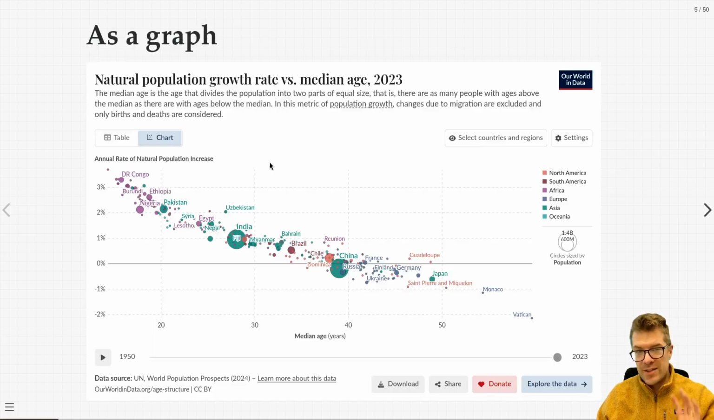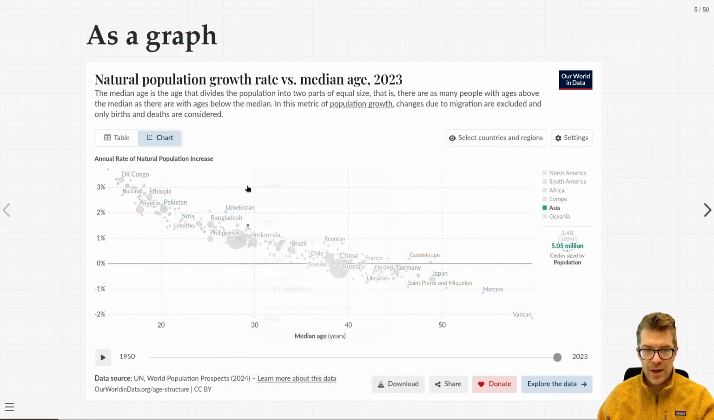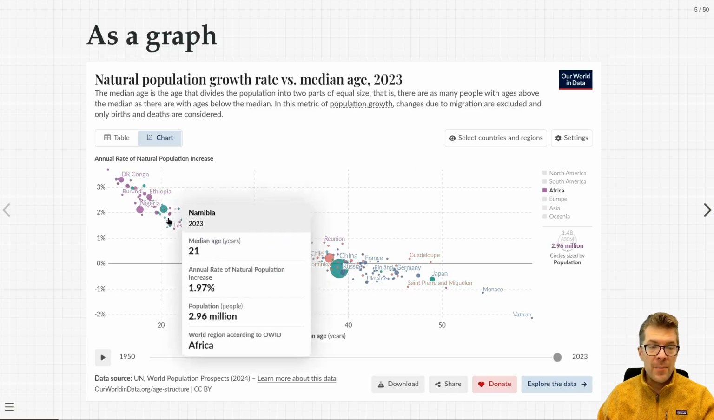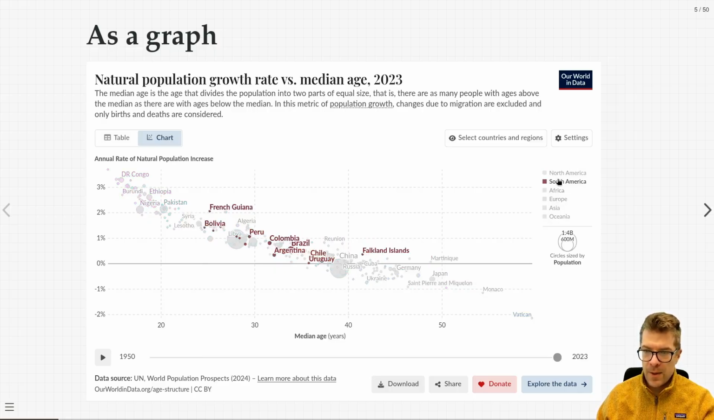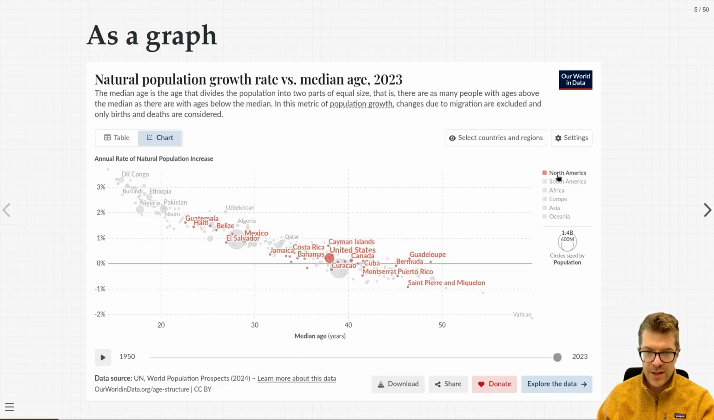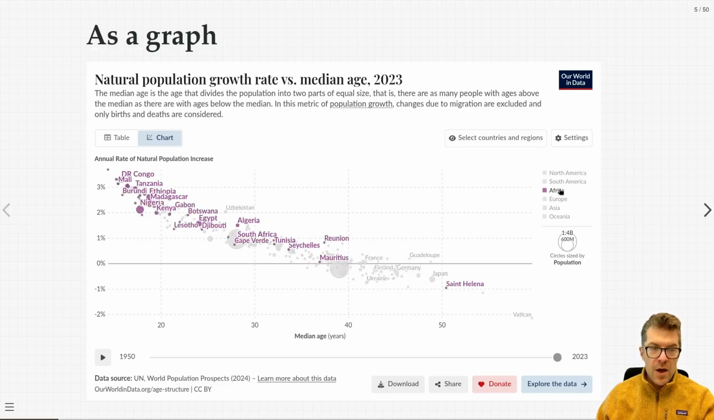But if you take the same data and represent it as a graph, you get this visualization, which is very nice. And again, you can interact with it yourself. So this graph shows several things. Each of the continents are colored in their own color, so you can see very quickly at a glance trends across different continents. So here in purple, you can see African countries. They tend to have a very low median age. They're off to the left, and they have a high annual rate of population increase.